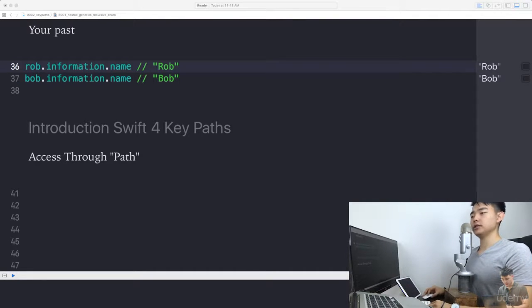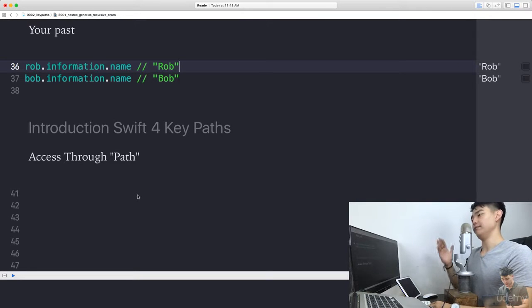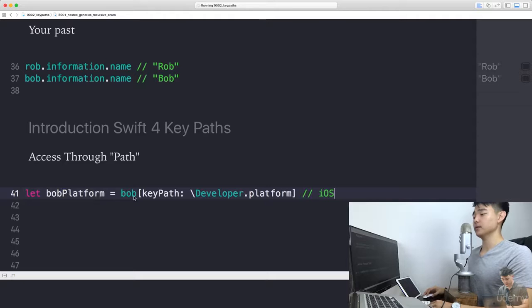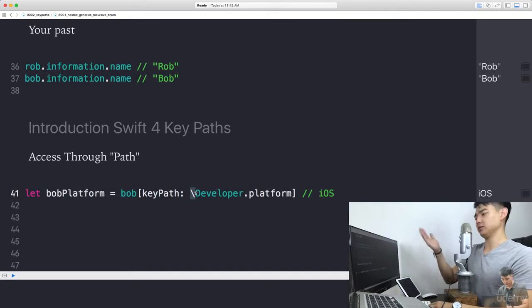Let's see how you get the platform of Bob. Right now Bob's platform is iOS. Well, we can call it Bob. All right, we have an object. This is an object, and it provides a subscript-like method available right next to you, and then you call it slash, right? This is slash developer.platform. Well, this is possible because Bob is an object of the developer struct, right?